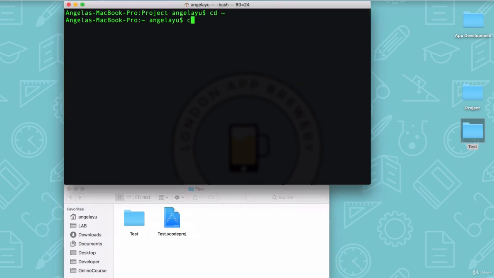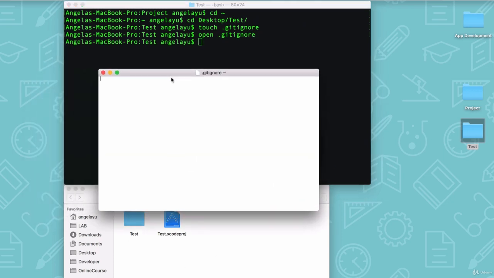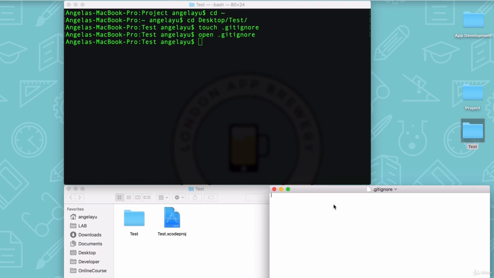So let's cd into desktop/test so that we are right here, and I'm going to create a gitignore file. Then we're going to open our gitignore, and in here I'm going to add some of the files that will be ignored for our Xcode project.